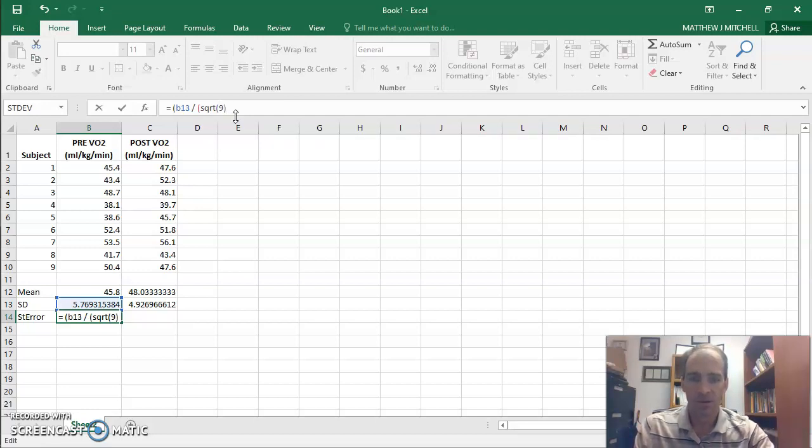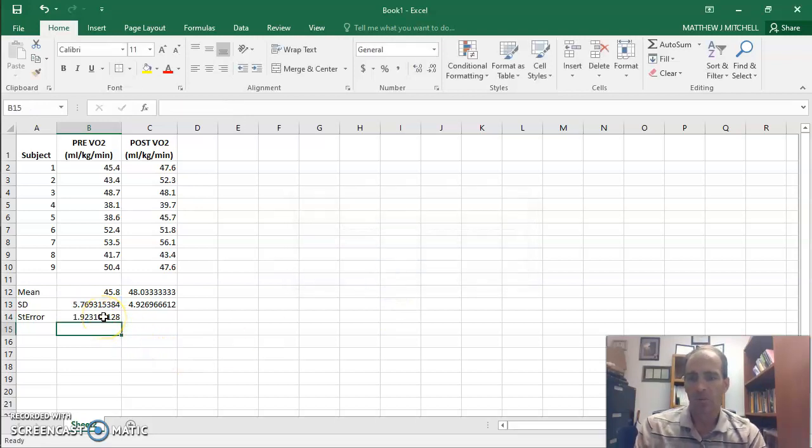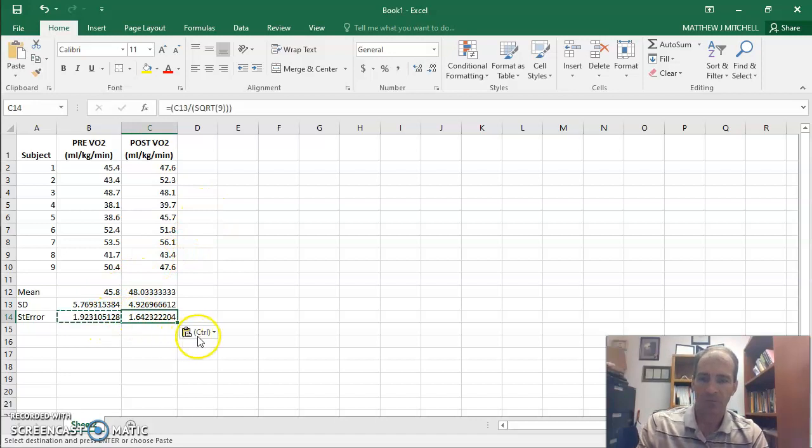And then we can make sure I got this right too. I think that'll work. Okay. There we go. 1.923. So again, that'll be my formula. You're going to end up with the same answer. So either way you want to do that. And then I can copy that, and we're going to put the same formula there, except now it's going to use C13, which is my standard deviation for my post data. So those are my standard errors.